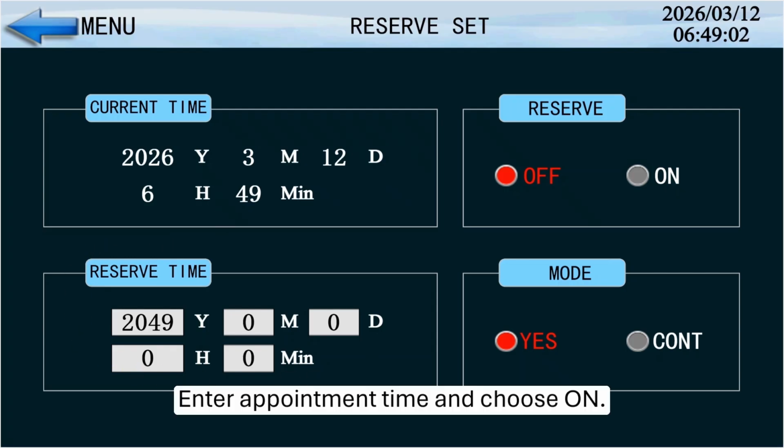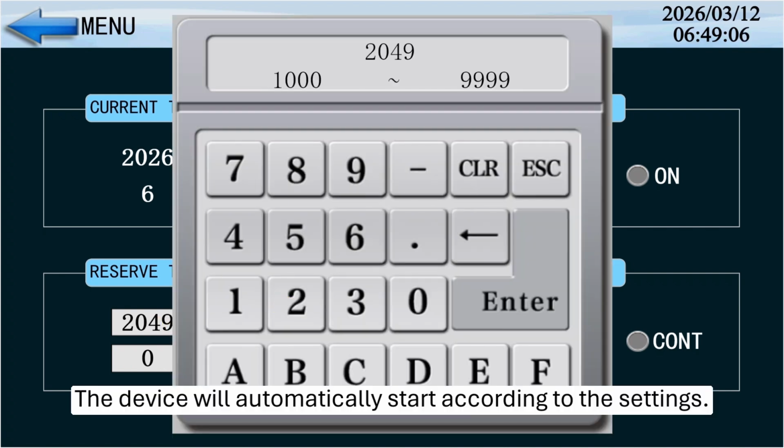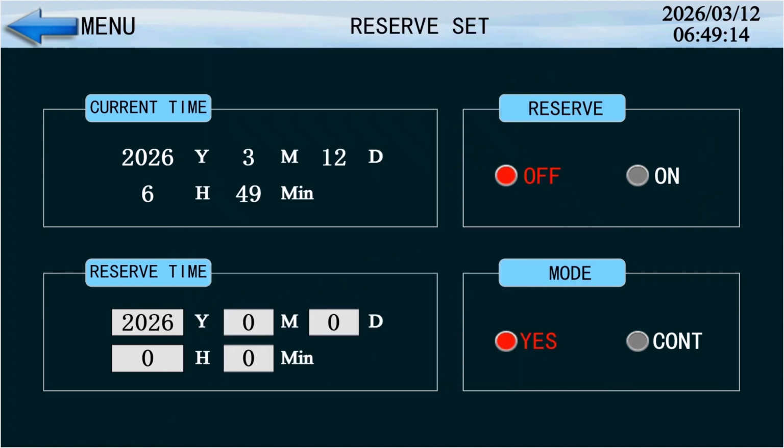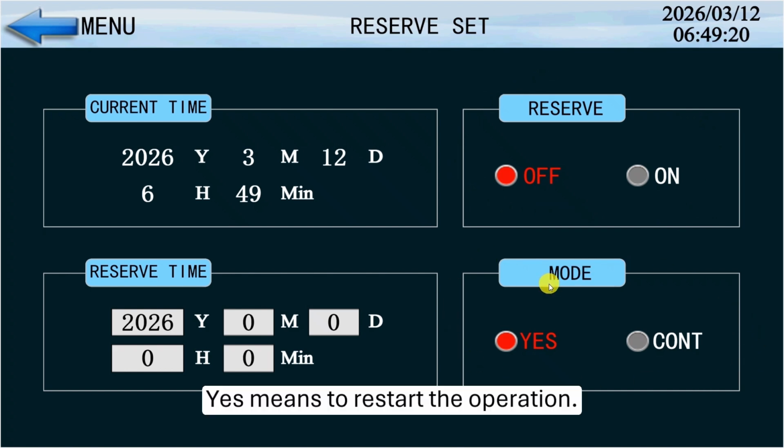Enter appointment time and choose On. The device will automatically start according to the setting. Yes means to restart the operation. Continue means to continue running.